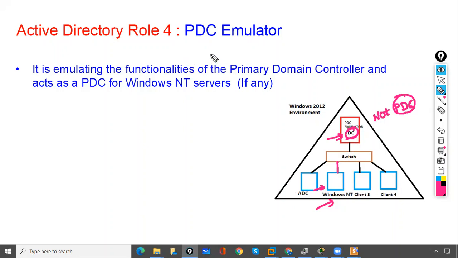So this service, PDC emulator, emulates a primary domain controller. It will act as a primary domain controller for the Windows NT operating system. It emulates the functionality of the primary domain controller and acts as PDC for Windows NT servers if you have Windows NT servers in your environment.